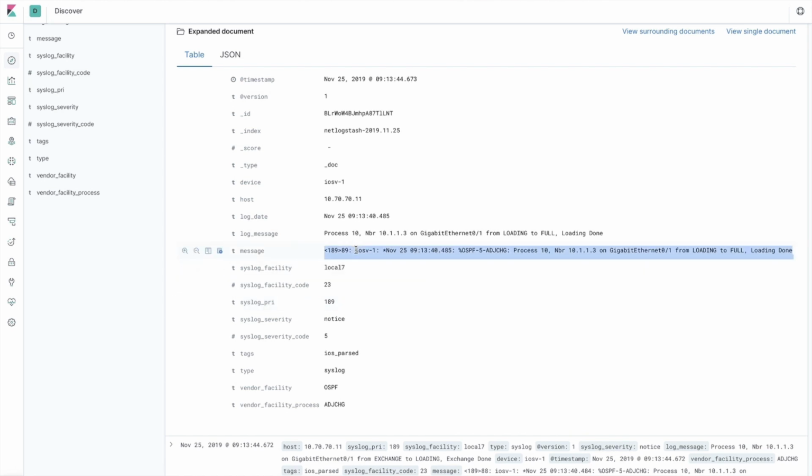We have the message field, which is actually redundant at this point. We might put a Logstash configuration to delete this field so we don't have duplicate data. We have the log message over here. We have the syslog PRI, and this is the one that I told you about that is decoded, and it's going to give us the facility code and the severity code. I have the tags here, the vendor facility, and the vendor facility process.